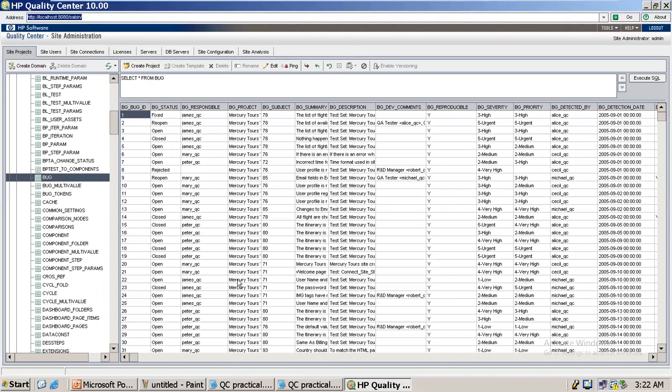Now I want to find how many not-reproducible defects there are. Accordingly, we have to write the SQL statement. Click on execute SQL, and we get the corresponding output here. Easily we can track. I want to find how many defects Peter identified. Accordingly, we write the SQL statement and execute SQL. Easily we can track it. But in this section, we have the permission as QC administrator, not you.